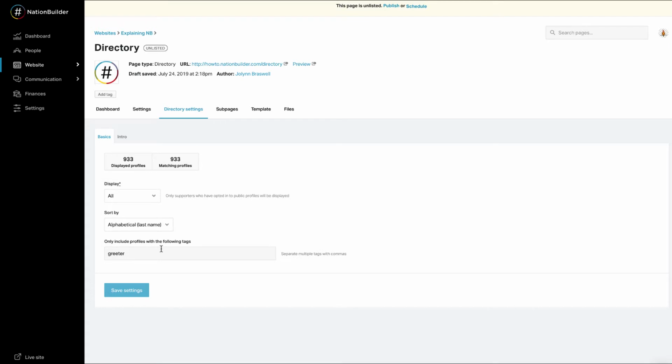The Sort By dropdown allows you to define how the directory listings will be sorted on your website. You can choose alphabetical, highest priority, social capital, recently added, recent contact, not recently contacted, Twitter followers. Once you've defined who to display on the page, click the Save Settings button.